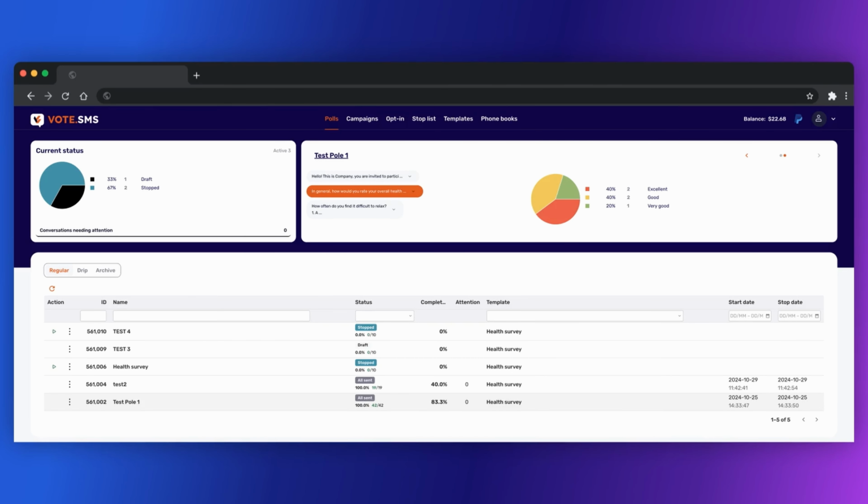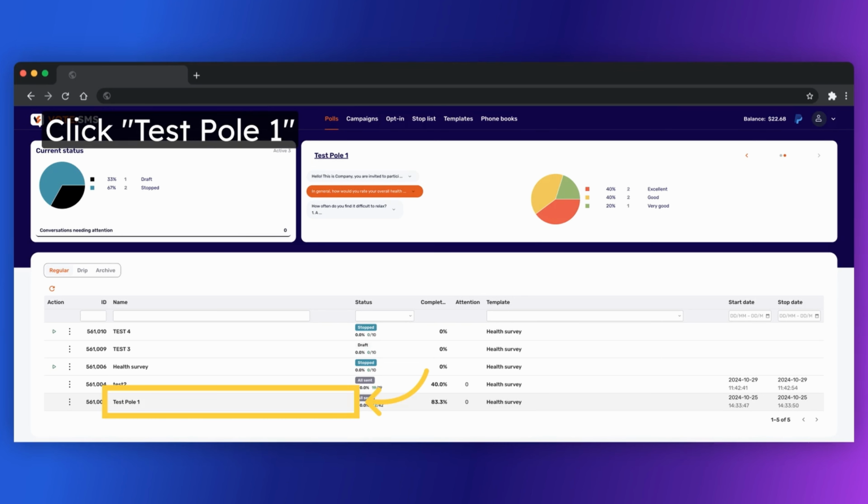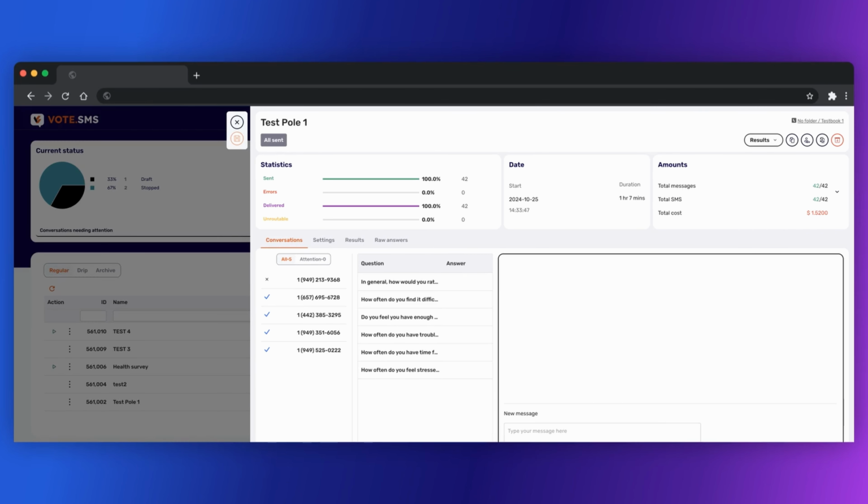Once you have logged into your Vote.SMS account, you will access the home page with the poll overview. From here you can access the poll statistics and reports in two ways. The first option is to click on the poll you want to access the reports of from the table below by clicking on the poll's file name. This will open up the poll statistics window.